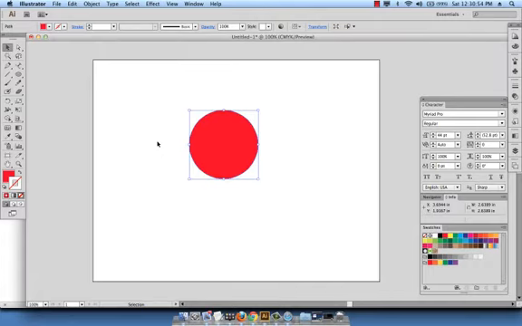This is useful in cases where you want to, for example, make a frame around your image and you don't want to draw a circle that's random, that has a random size. You want it exactly a certain amount bigger than your existing circle. So that's when you use an offset path. Obviously, you can apply this same effect to rectangles or any shape you wish.